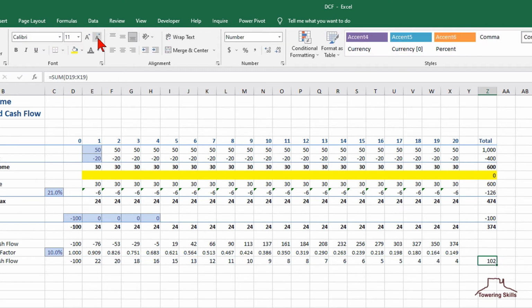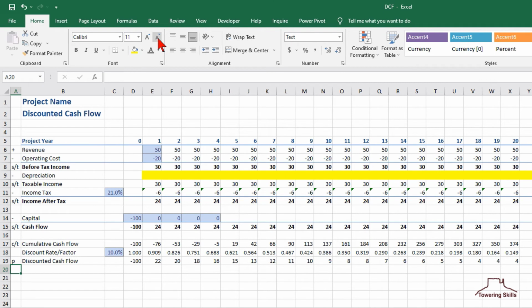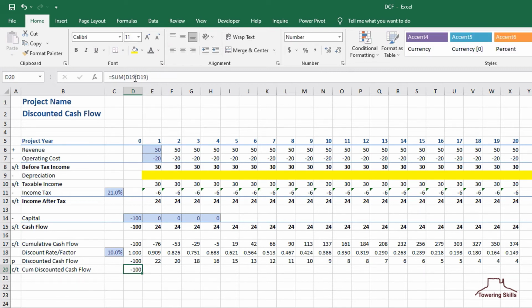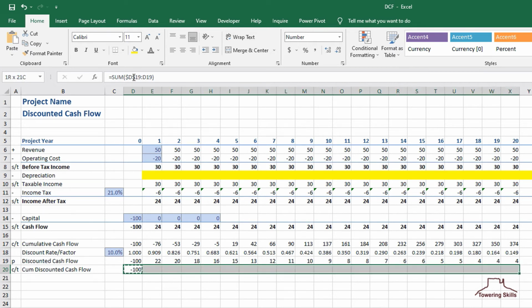We'll add the cumulative discounted cash flow on line 20. In cell A20, we'll add the abbreviation C/T. And in cell B20, we'll add the words cum discounted cash flow. We'll add the formula sum of D19 through D19, and we'll absolute the first term. We'll copy cell D20, paste it into cells D20 through X20.